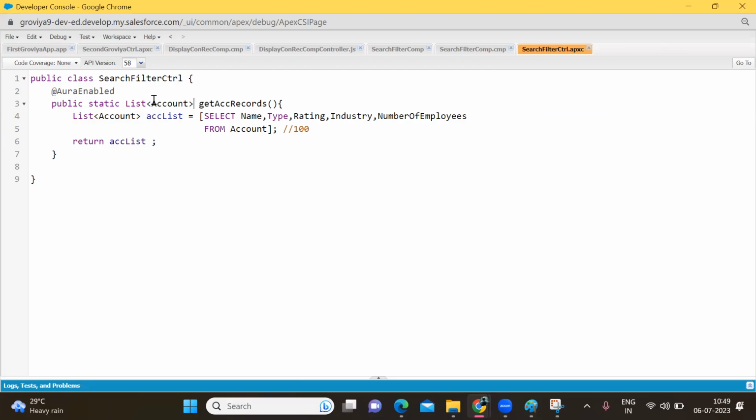Now I'm going to save it. There is no error in this code; the code is correct. First step, if you want to call a class in an Aura component, the method should be Aura enabled, it should be static, and you have to write a return type. All clear till now?